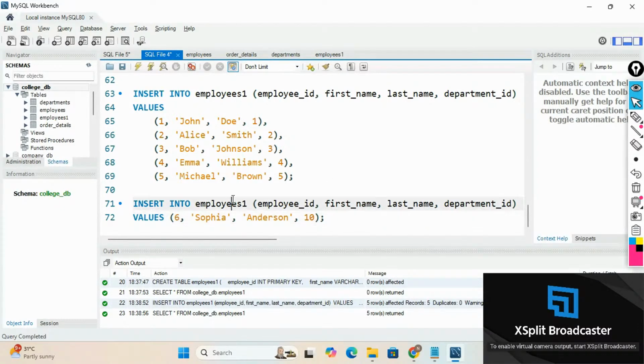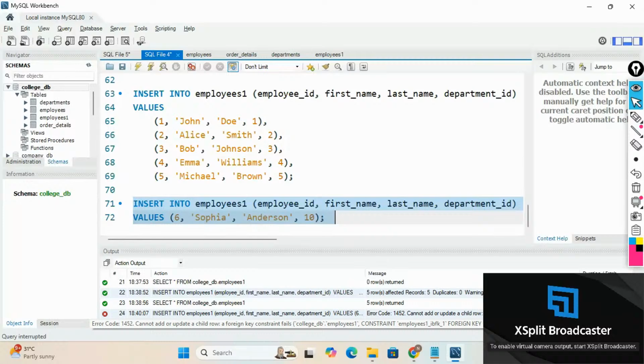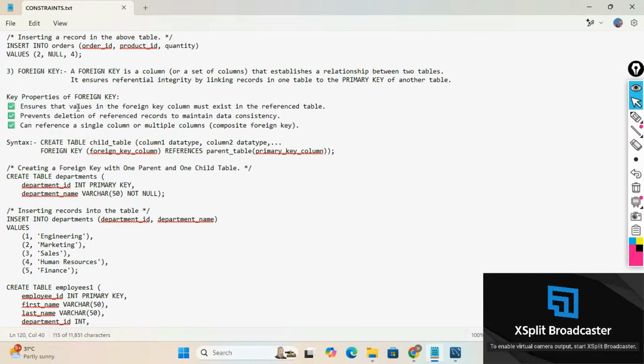So using foreign key, we have established the connection, the relationship. And when I try to insert the data where we don't find a similar value in the parent table, when you try to execute, it will throw an error. Cannot add or update a child row. A foreign key constraint fails, is what you see here. Why? That is the point. It was written clearly: it ensures that values in the foreign key column must exist in the reference table.